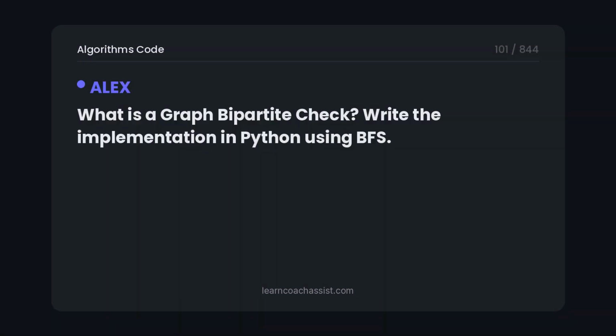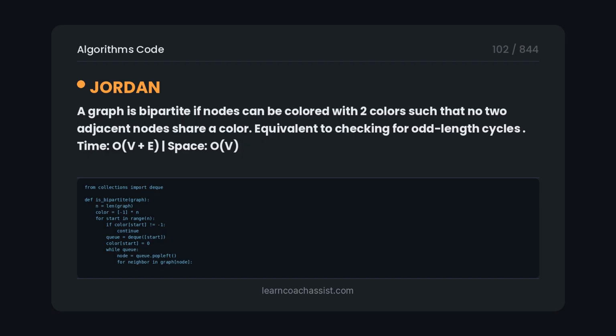What is a graph bipartite check? Write the implementation in Python using BFS. A graph is bipartite if nodes can be colored with 2 colors such that no 2 adjacent nodes share a color. Equivalent to checking for odd length cycles. Time O(V+E), space O(V).